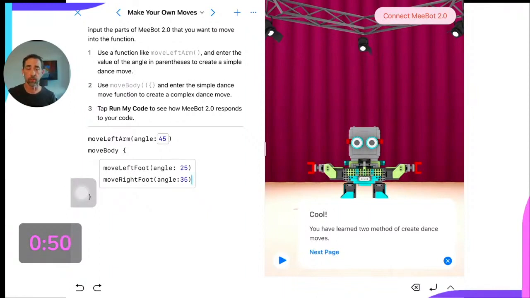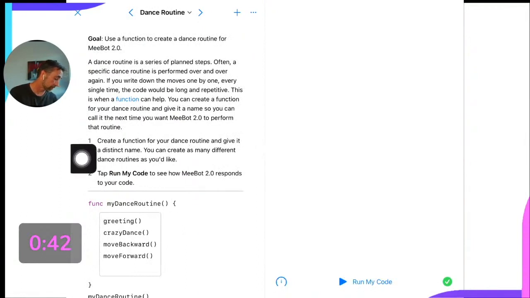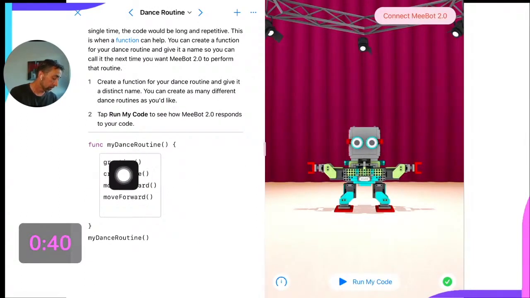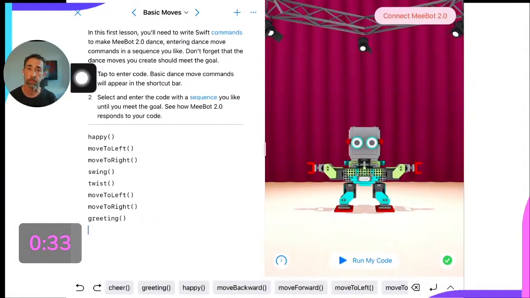This is a hugely important concept in programming in general. It's definitely worth going back to the second page, my dance routine, playing around with this function. You can even go back to the very first page and try defining your own function that looks like the one on the second page. A lot of coders copy and paste stuff just to learn how things work, and it's a great strategy for you. So that's a quick show of the MeBot 2.0 Dances Playground.